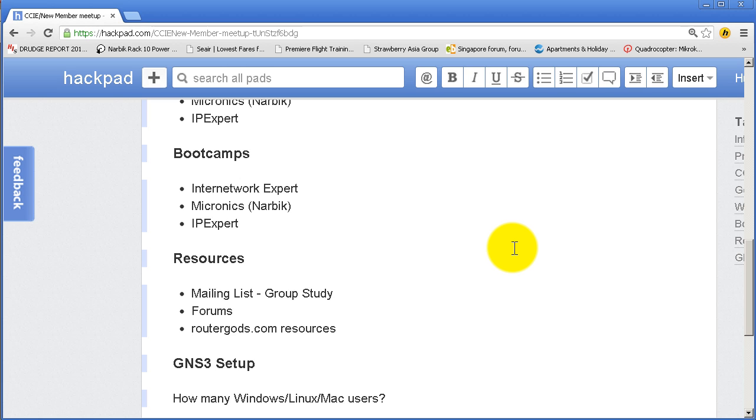Okay, resources. The good mailing list is group study. That's where all the major vendors are, and everyone studying for CCIE is there. It gets lively all the time, and you'll see questions where someone says, I'm studying for CCIE and I'm trying to do this, and you look at that and go, dude, a CCNA should be able to do that. Or someone will say, I just passed and I used this brain dump, and then all hell breaks loose.